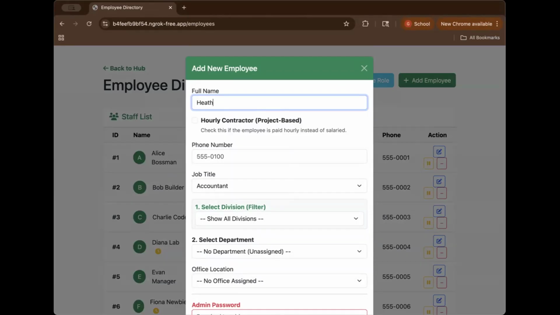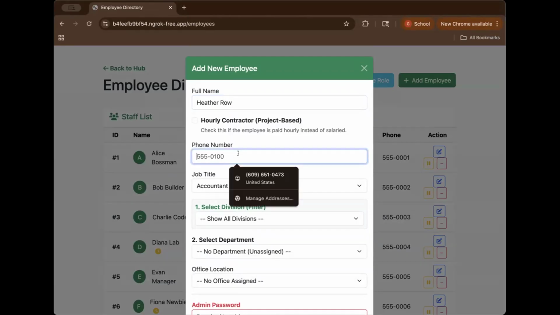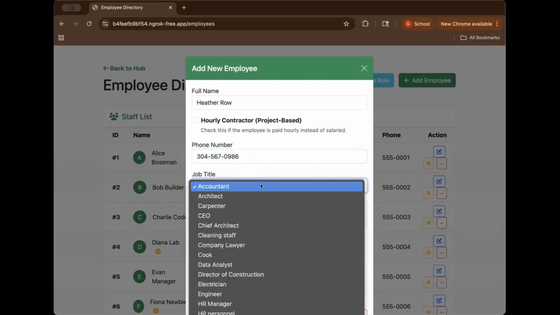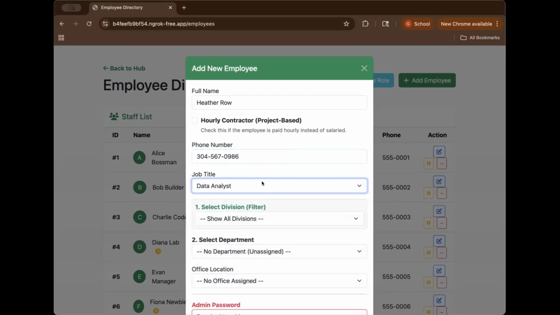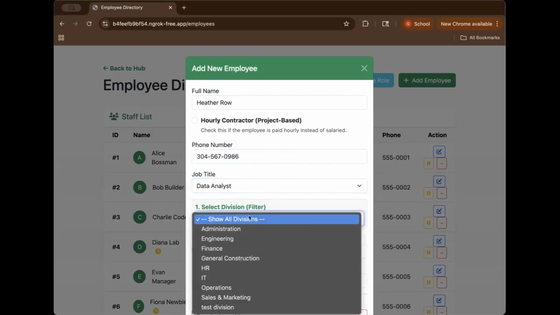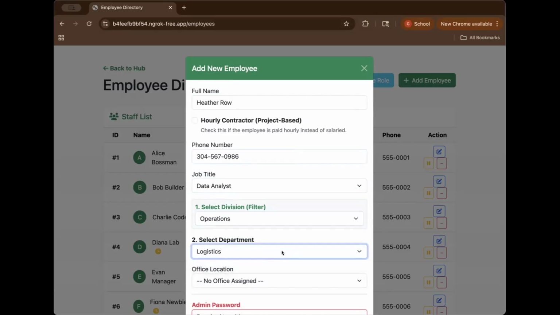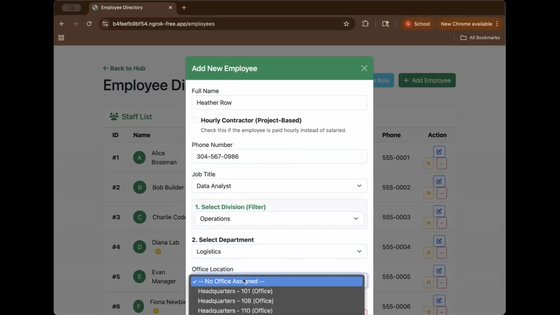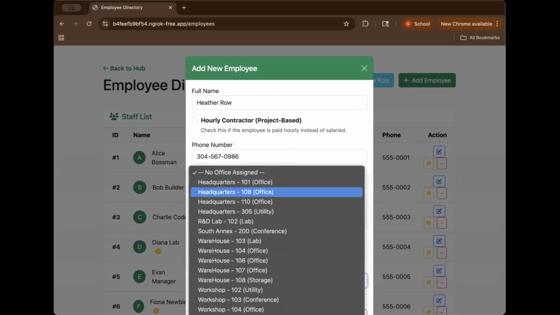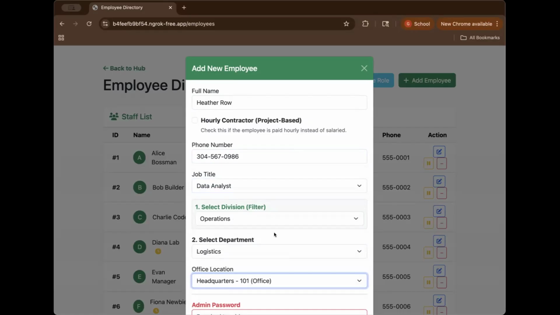If we wanted to add a new hire, we would come here and input their data. So we're putting in data for Heather Rowe with her number. And she's joining as a data analyst. She has the data analyst title, and she's going to be joining the operations division and the logistics department. For her office location, she's going to be in the headquarters in room 101.